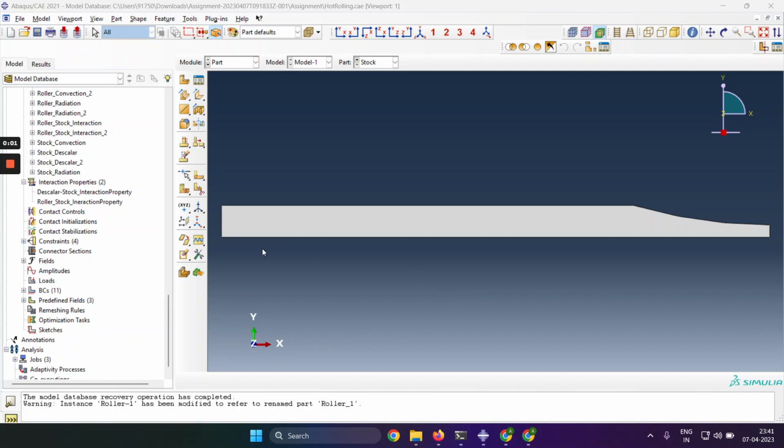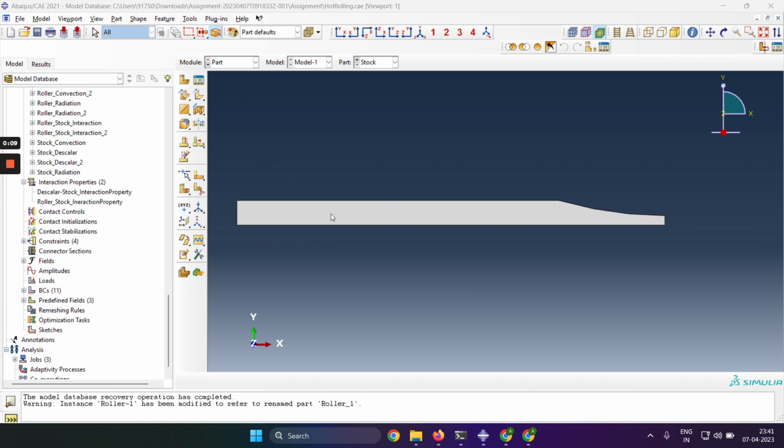Okay, hello everyone. I am Ajay, and today we are going to solve the problem of hot rolling with two stages. So this is the interface of Abaqus. Now we'll start with the part module. So we have selected the part module. Now we'll make each part one after another.